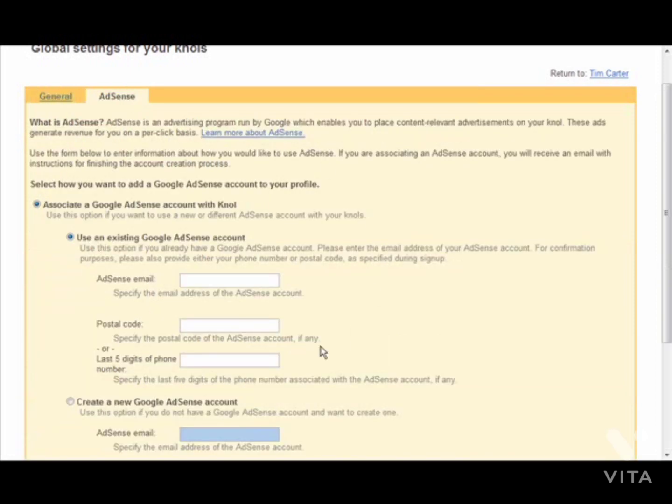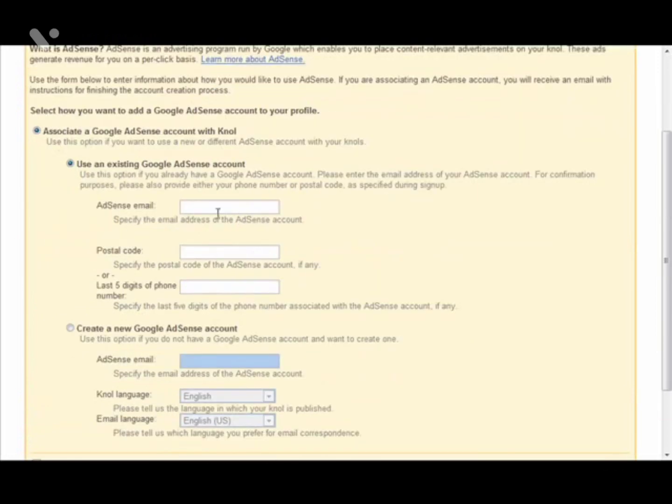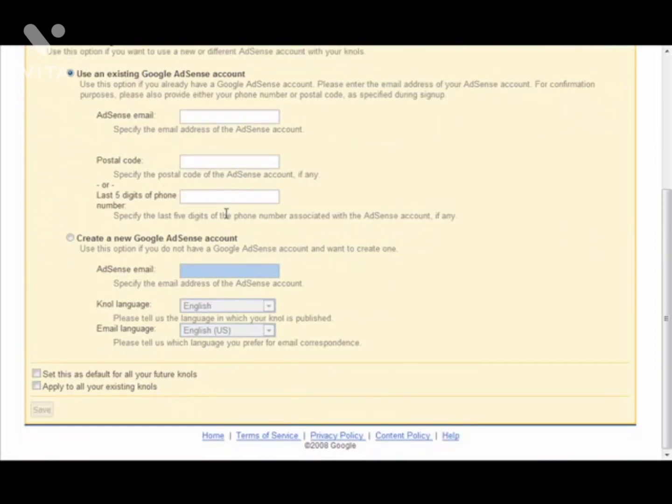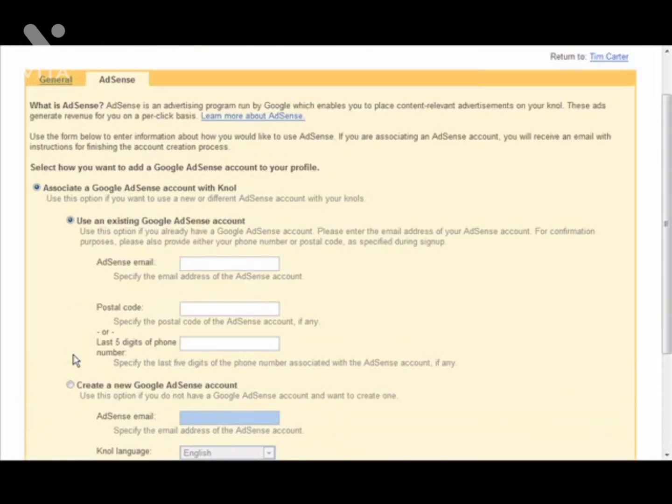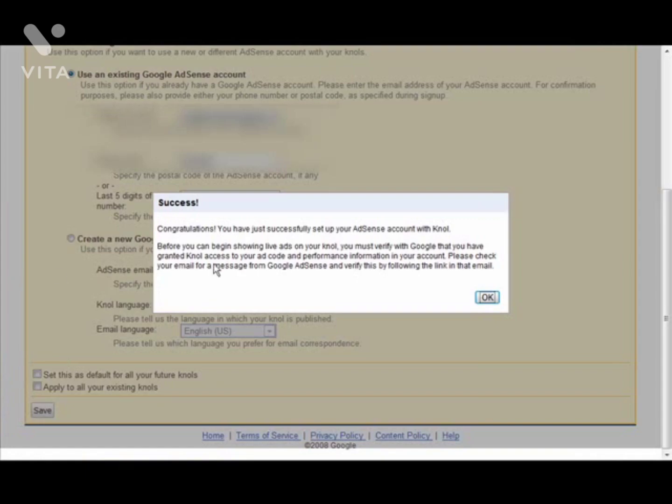AdSense, we talked about this before. If you want to associate a Google AdSense account with your Knol, you do it here. So if you have an existing account, you would fill in the information here. And if you want to create a Google AdSense account after you set up your Knol, you can do it here. And then they'll approve it for you, and ads will start to show. So just fill in the appropriate information here. Okay, so once you click save after you've filled all that out, it tells you that you've successfully set it up.